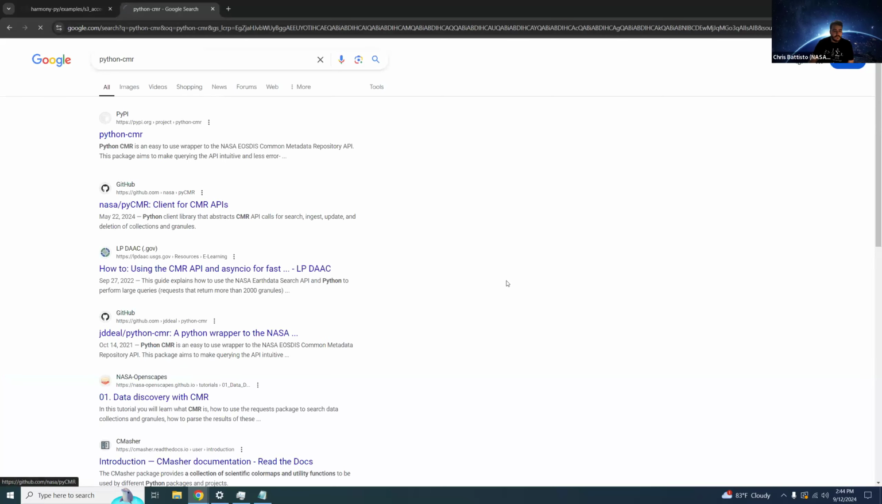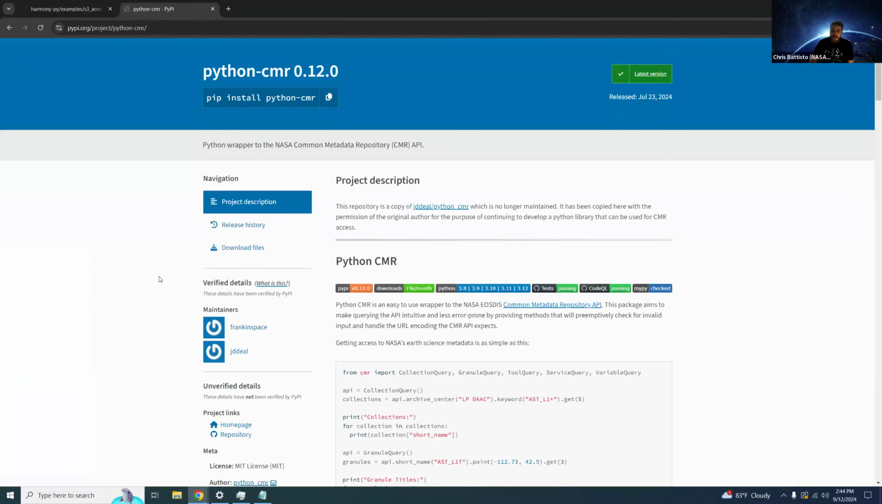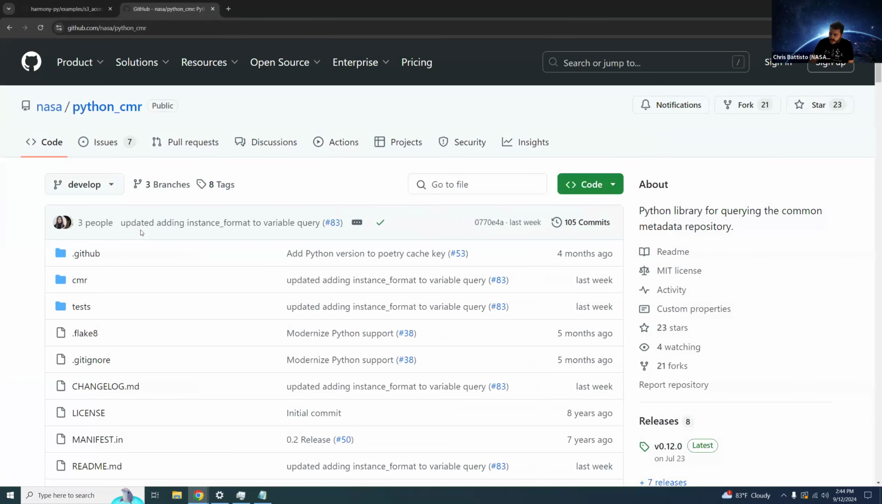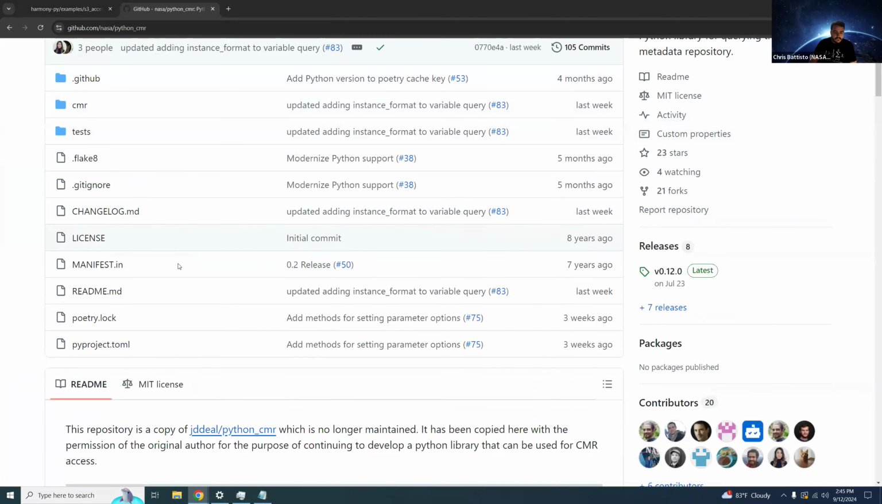So I can also post that in the chat as well. They're currently working on getting it in its own GitHub repository. So this is what that looks like here. You'll see that it's under that NASA organization. If you just Google it, you'll see an earlier iteration of it, but this is the correct one. Okay, great. Thank you. I can put that in the chat as well.